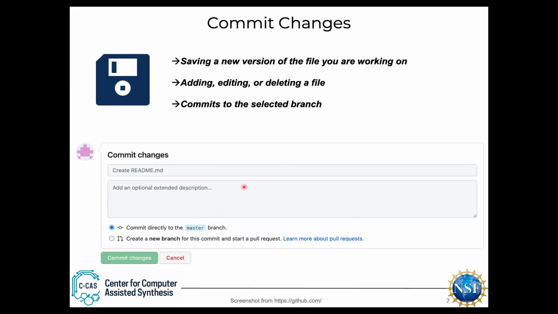Some more GitHub lingo. Whenever you're going to save a version of the file you're working on, you're committing changes. So this is adding, editing, or deleting files. This is all commits. Basically, any change you're going to make and save to your project is a commit. When you do this, you'll want to add a short description of your change here. So a little title here. And then it's also good practice to add a more detailed description here. And when you're committing this, you can choose which branch to commit it to. See here, you can commit to the master or a different branch.